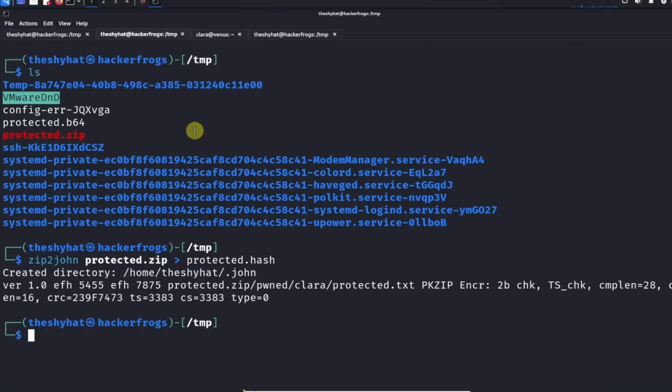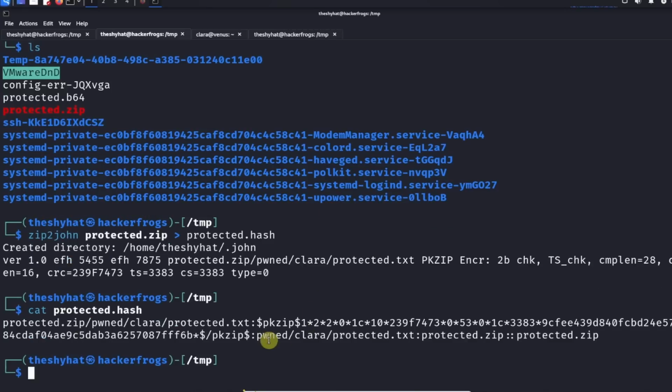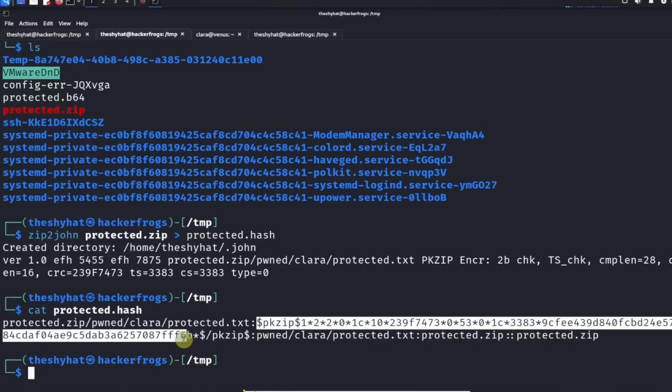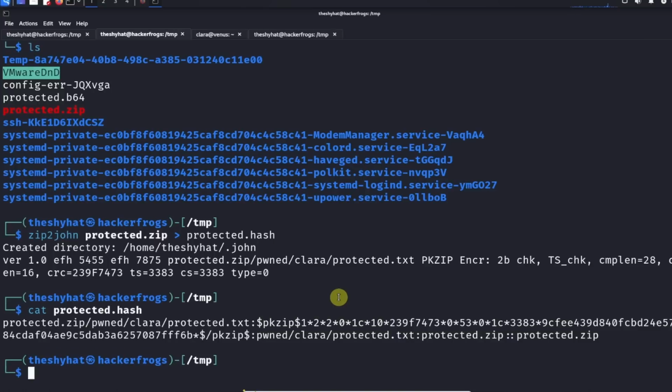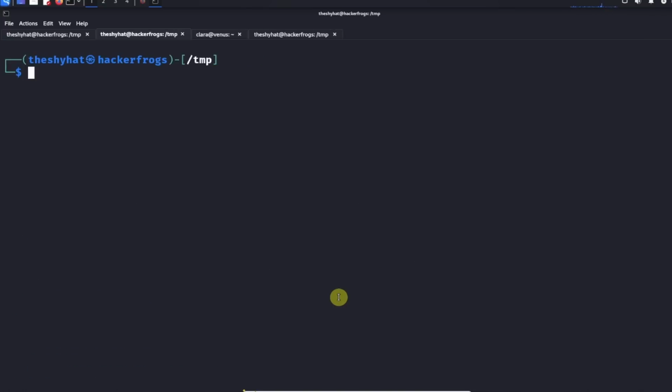That's going to get the password hash from the zip file. If we take a look at protected.hash, we see this is the password hash right here. So this is the value of the password hash. This is the correct format to give to the John the Ripper program to crack the hash. So we're going to run the John the Ripper program like this.